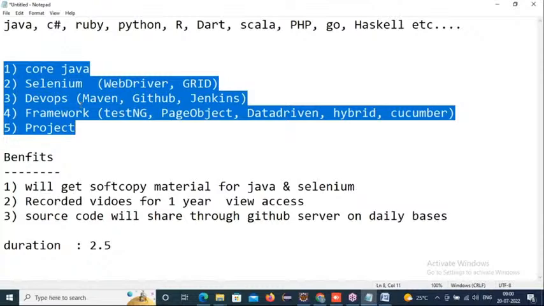Excuse me, sir. Thank you. Yes, sir, go ahead. I have joined a bit late. Can you provide your contact number? You will get the recordings.